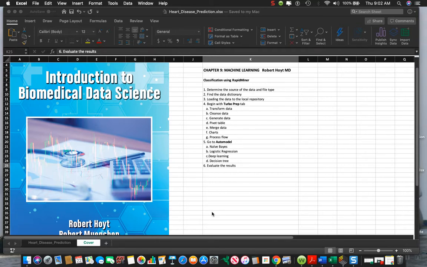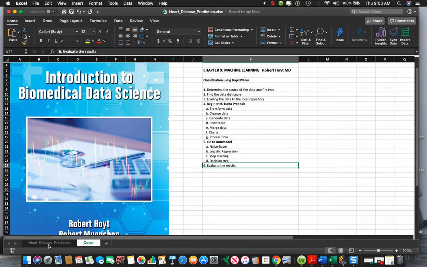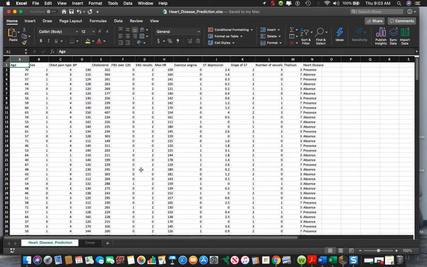Hoyt. This tutorial will cover classification using RapidMiner, and we'll look at the Turbo Prep option, which does data preparation, as well as Auto Model, which will create a model with several algorithms. The data set we're going to use is a heart disease prediction data set, and the description in the textbook tells you where it came from and also gives you a link to the data dictionary.